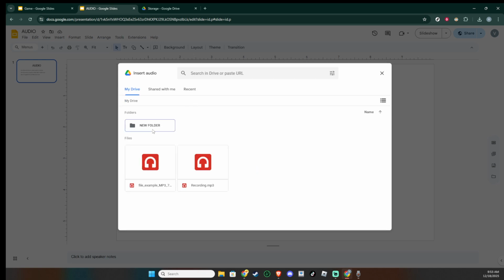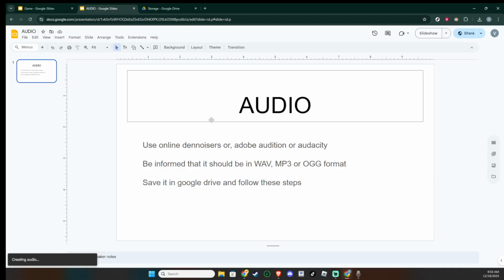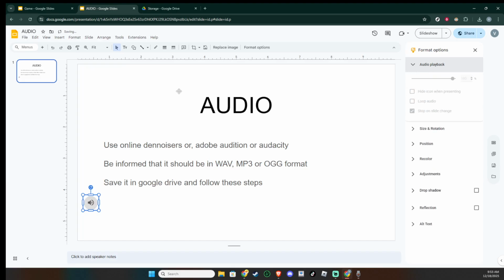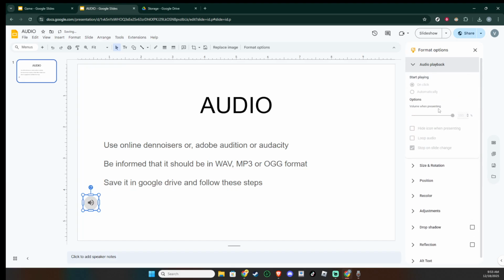Now adjust how it plays. In the audio playback options, decide whether you want it to start automatically when you present the slide or only when clicked. If the audio needs to repeat, turn on loop. You can also set the volume level here so it isn't too loud or too quiet compared to any other media you might have. Position the audio icon where it won't distract from your content.